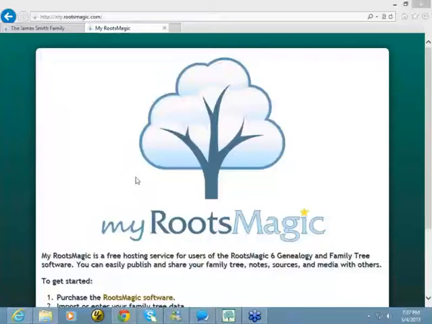This feature that we're going to be talking about, the Publish Online, is a brand new feature that we added in RootsMagic 6. What we wanted to do was make it easy for our RootsMagic users to be able to share their data online. We wanted them to not have to be techie. We didn't want our users to have to know how to use an FTP program, how to go get server space, how to do all of that uploading and everything. We wanted to make it easy for them.